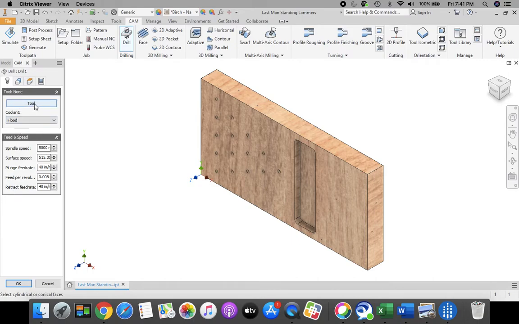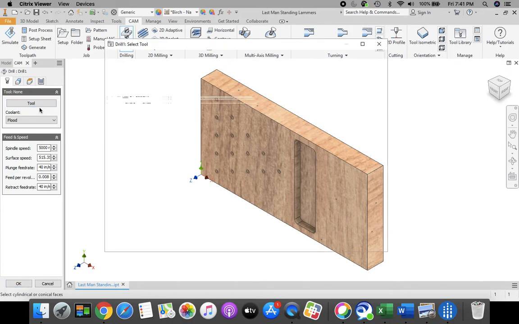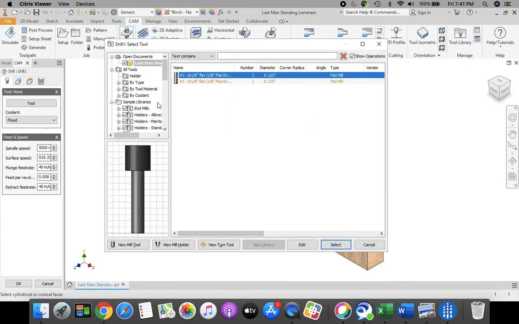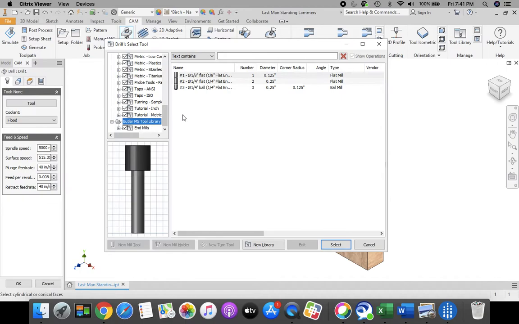In here, we want to select our tool. Now, earlier in the year, we took and we downloaded a tool list. So if you take your pull down menu here and you scroll down, there should be a Butler MS tool library. If there is, click that and we're going to choose 1/8 inch flat end mill.